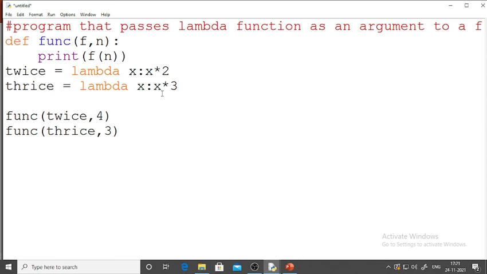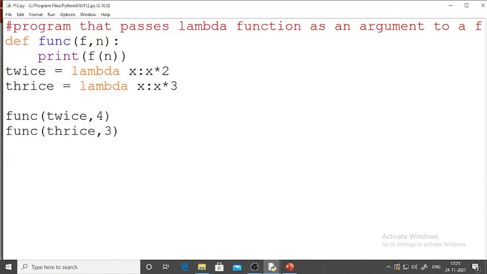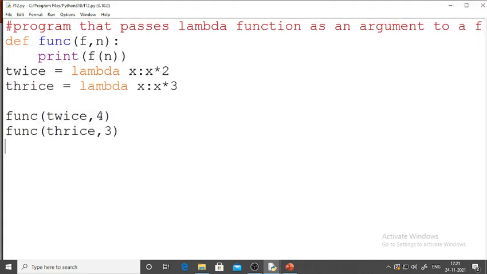This way we have written the program, and saved it. Let us run this program. You can see here the output is 8 and 9. The first argument is 4, 4 into 2 is 8. The second argument is 3, then 3 into 3 is 9.